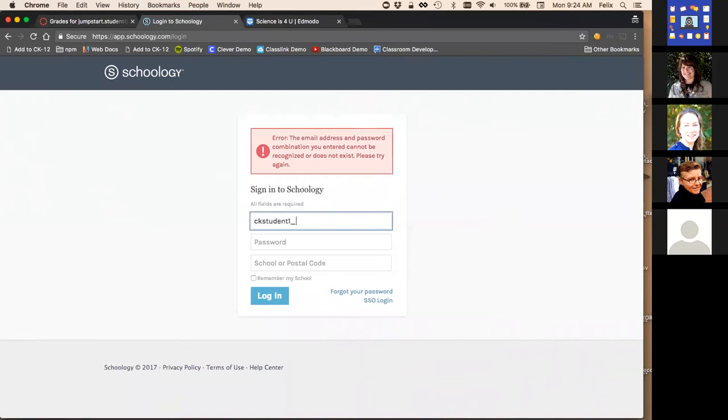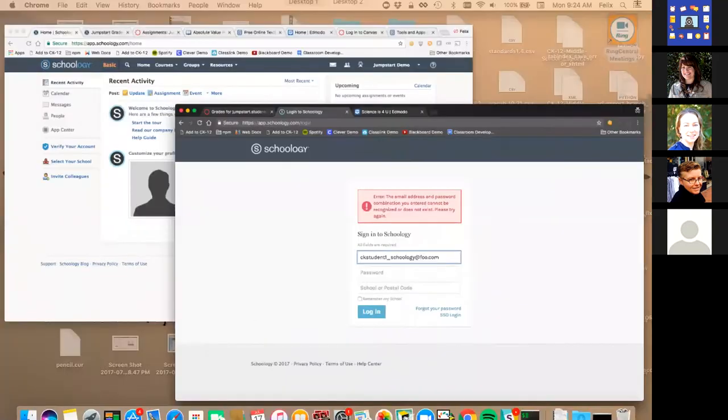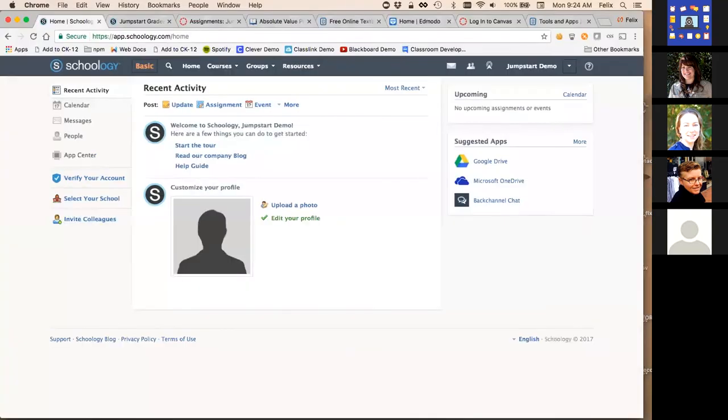And then Felix, we have one other question in terms of, do things look different on an iPad versus on a computer for Canvas? I don't know if you know the answer to that, or if that's more of a Canvas question than a CK-12 question.